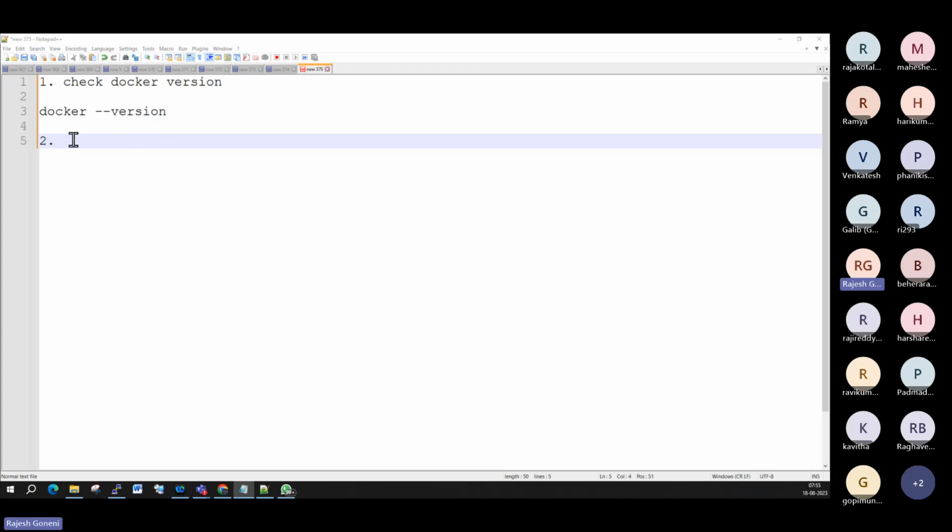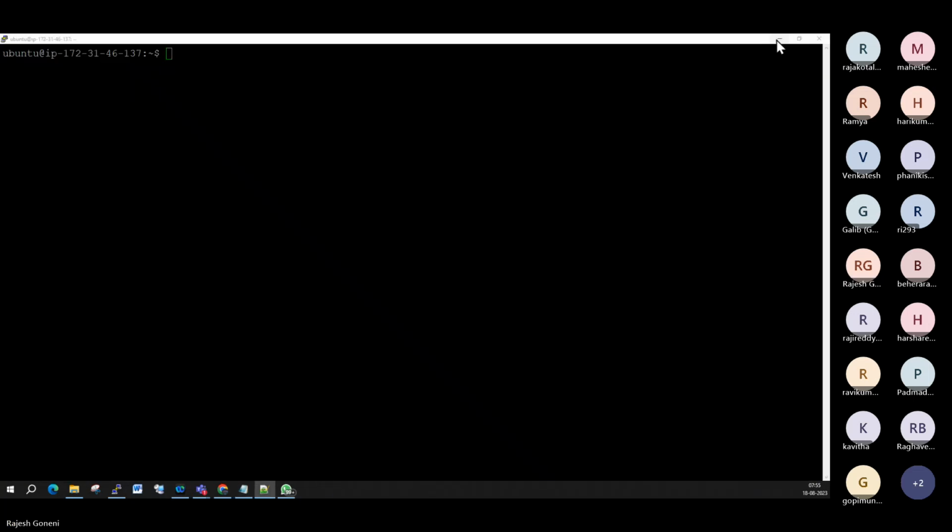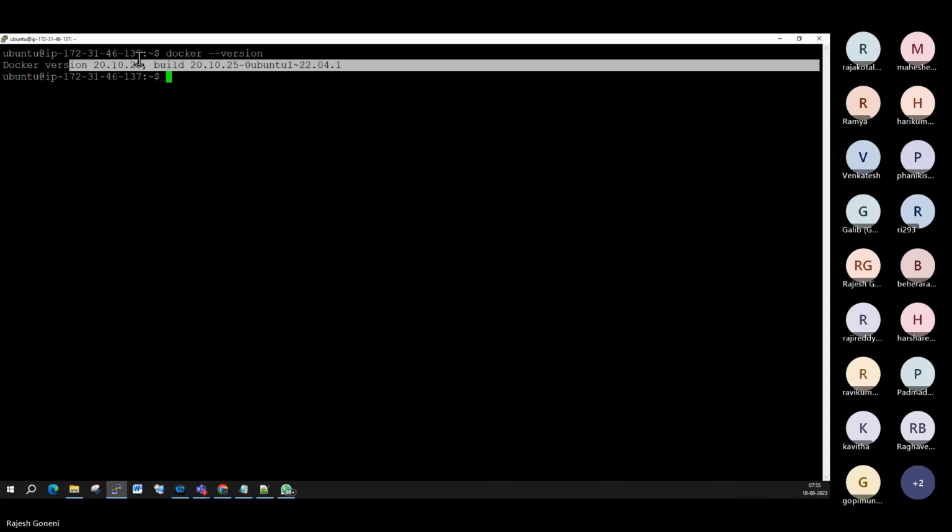Suppose you want to log into the Docker. The command is docker login. So the first command is docker --version. So the Docker version is 20.10.25. It will be running on the Ubuntu.